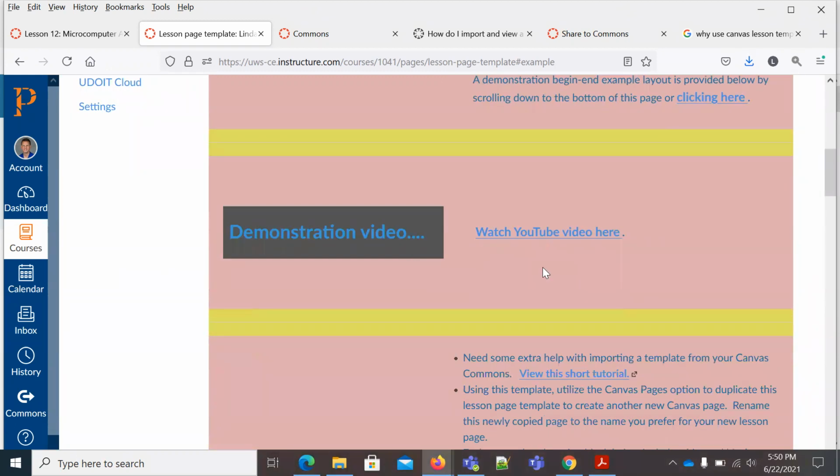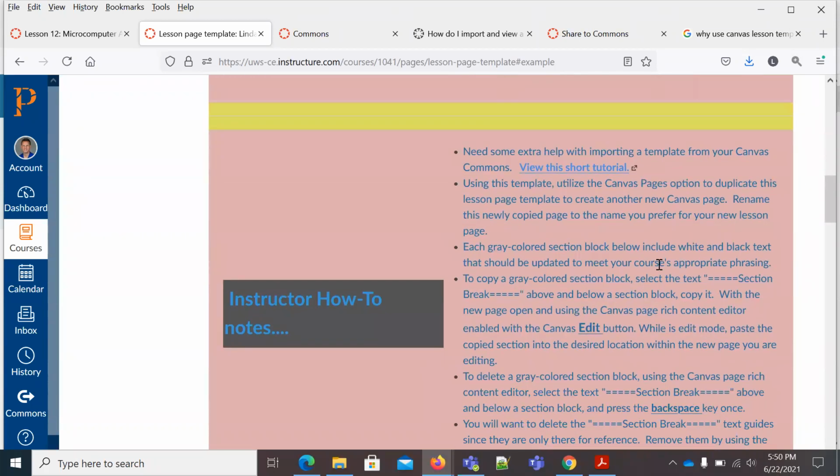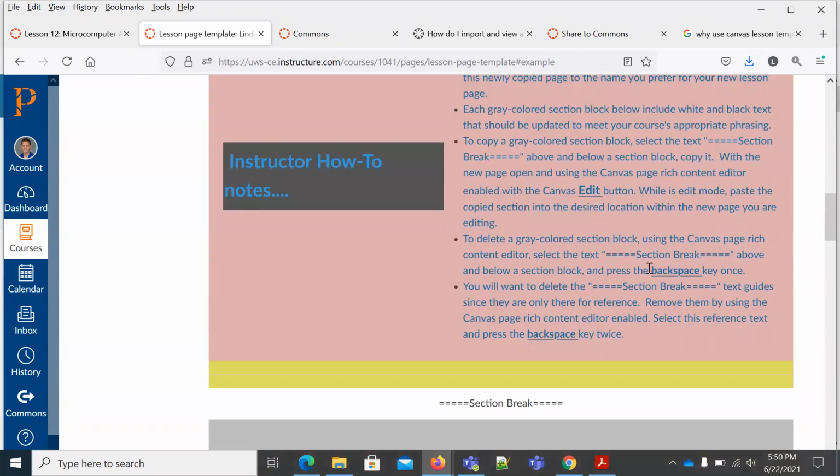This is a video here that you're watching. It's a demonstration video to watch on YouTube. Some how-to notes for an instructor to follow to build their page of content, which can be a Canvas page, Canvas quiz, and a Canvas assignment, any place where Canvas provides the rich content editor for you. You can add, copy and paste this.